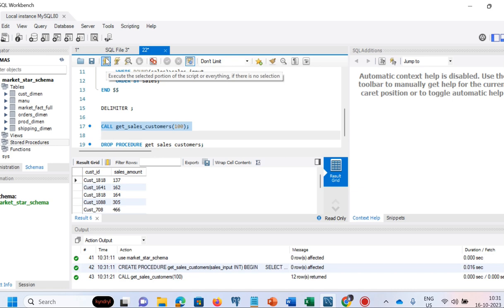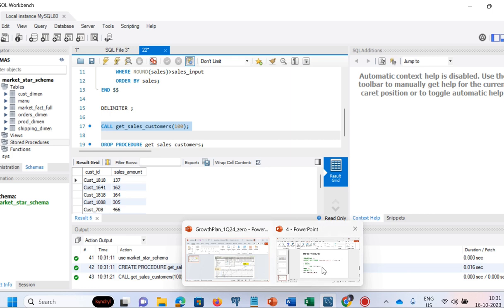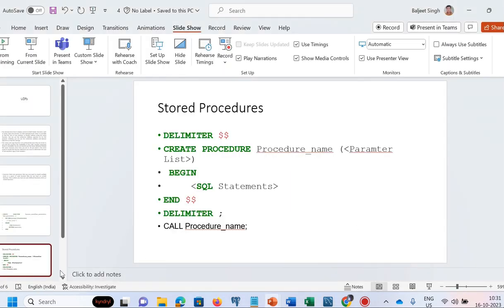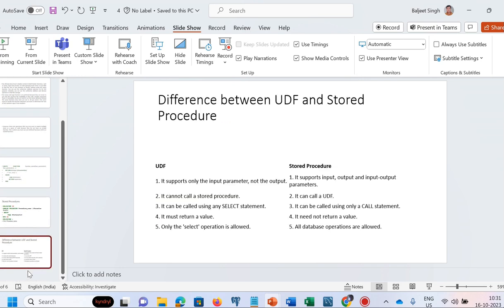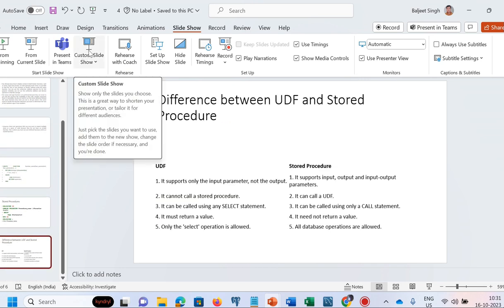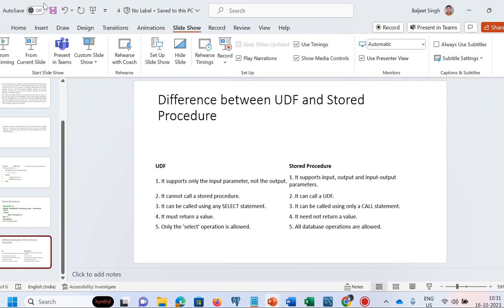See? So I suggest you do more and more practice of this topic. Now there is a limited part which is remaining. What we are going to watch here is the difference between UDF and stored procedure. What are the differences between them?